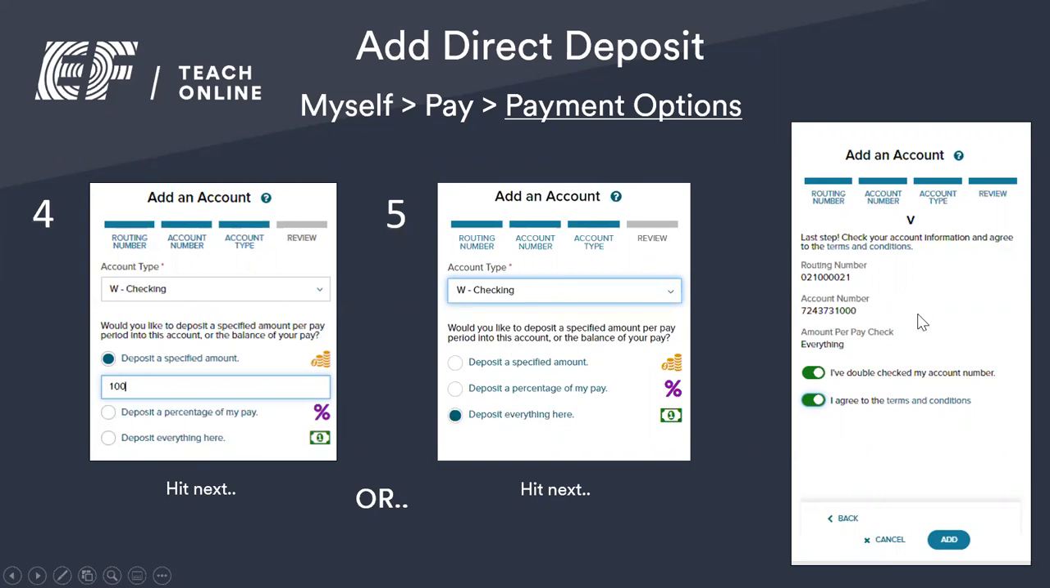If you're only going to be adding one bank account, you don't really have to worry about this piece here. You just essentially do step 5 and you would select the account type and deposit everything here. In step 6, we are going to just review the information that we've submitted, agree to the terms, and double check the information again.